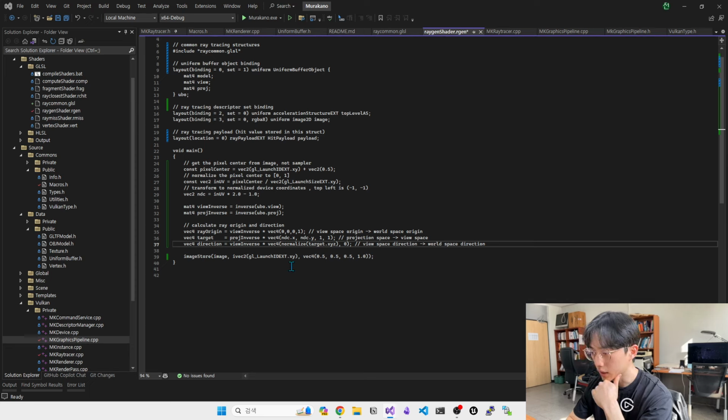So you may wonder why we don't subtract the ray origin from the target, because we are using the ray origin as 0, 0, 0. So these target XYZ are already represented based on the origin of 0, 0, 0. So we don't need to subtract the origin, because it already has a valid direction from the origin. Okay.